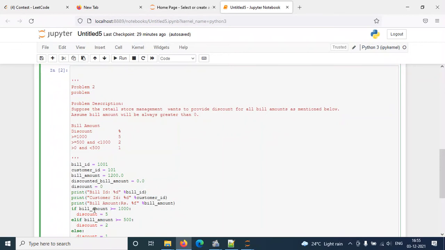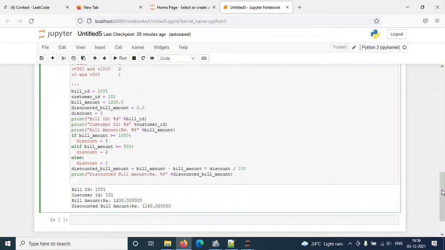After printing all these things, I am checking if it is greater than 1000, then we need to find a 5% discount. If it is greater than or equal to 500, then we find a 2% discount, otherwise we find a 1% discount. And finally, I am finding the discounted bill amount, so it should be the bill amount minus the discount, and after that I am printing the discounted bill amount.